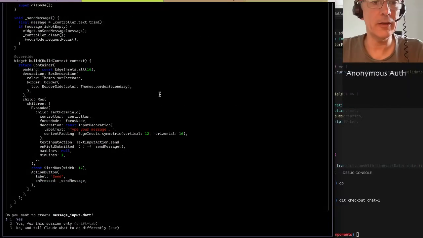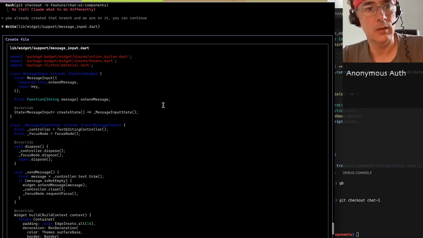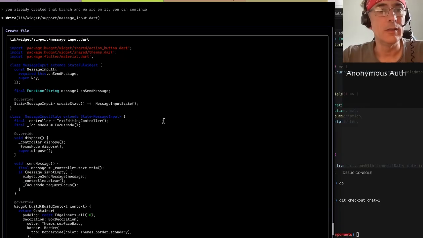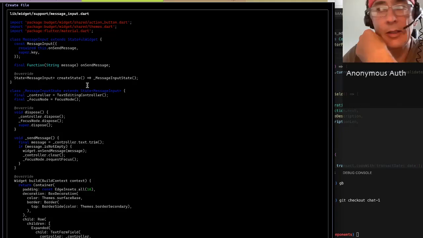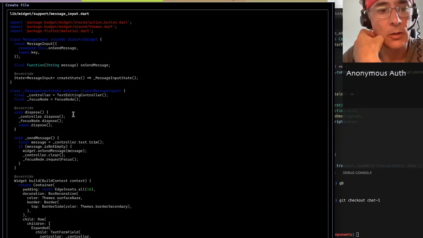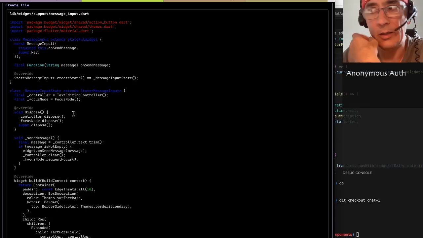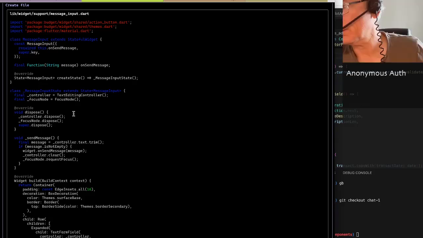Okay, now we got the actual code. All right. You got angry, no more messages. So this is the message input, which I think will be a row with the text input and a button. That's what I expect. Let's see if it's true or not.